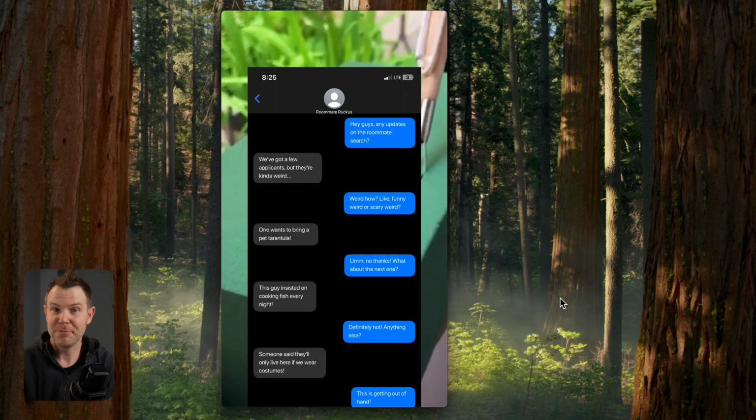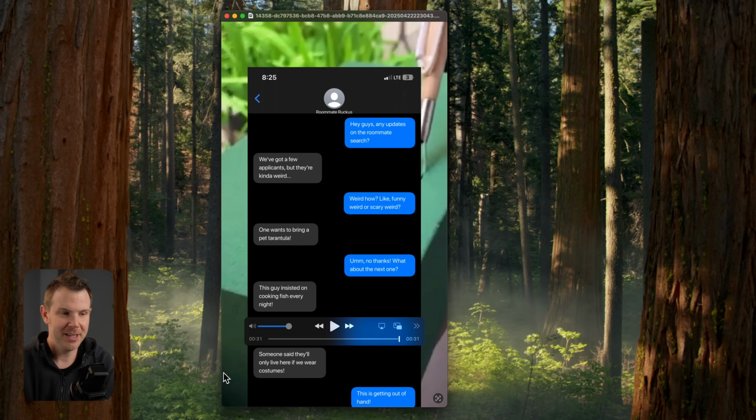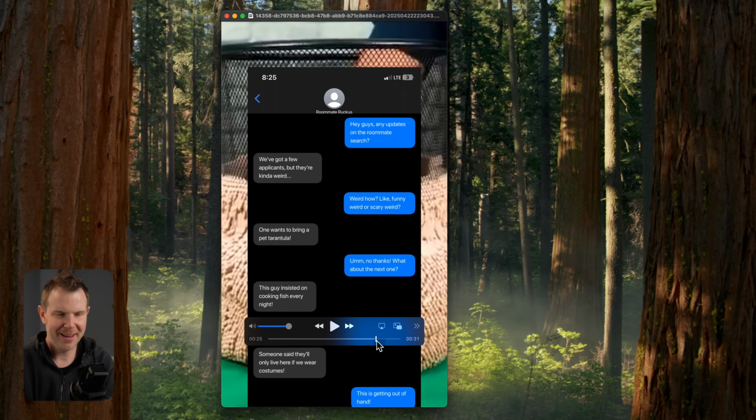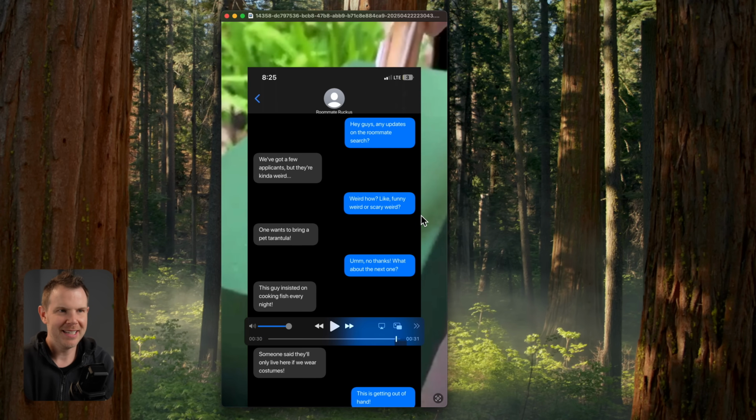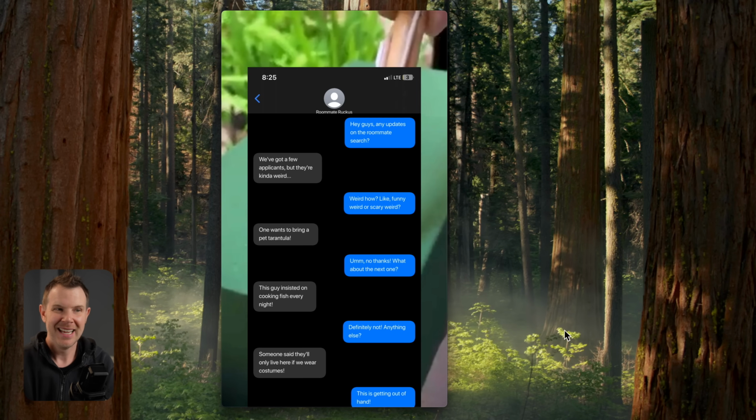Oh, that was pretty funny, actually. I legit laughed when they said they'll only live here if we wear costumes. But if you didn't catch it, the problem is the text thread went off of the screen and it didn't scroll with it. So we kind of missed the last few texts. That's a real bummer. They definitely need to fix that.